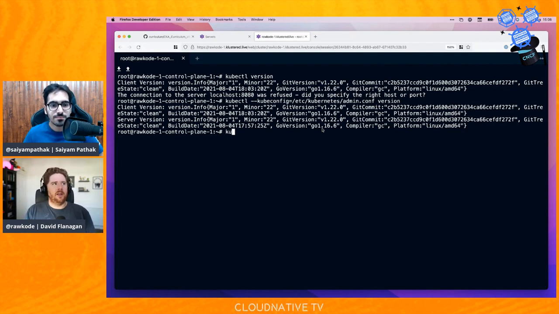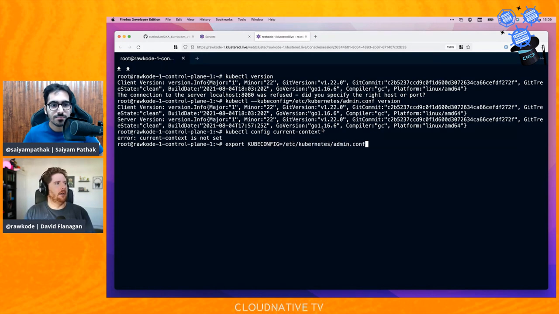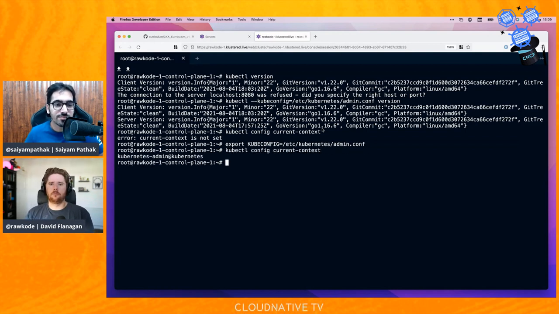All right, something else you should probably be familiar with is you want to be able to check your current context, like so, and you'll see that we don't have one. That's just because we're relying on the kubeconfig flag right now, and we can use an environment variable so that we don't have to duplicate that every single time. Cool. Yep, and the kubeconfig context plays a very important role when you are in the certification exam, because different questions are based in different contexts. So make sure you are always switching the context before attempting any question.